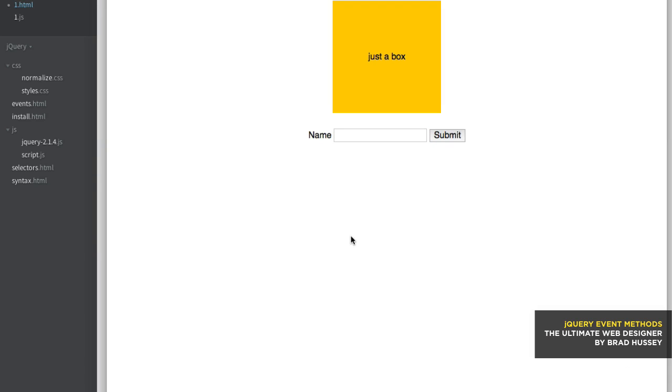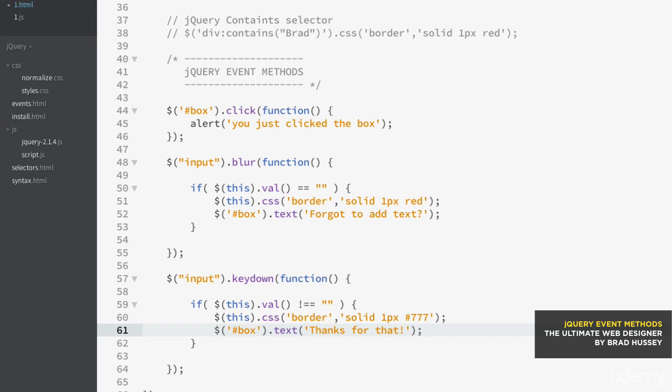I'm going to save that. Refresh. So here we go. We're going to click in or focus and then blur. Forgot to add text, red border. Yep, I did. Let's start entering text. Thanks for that. And it is now a gray border. If I were to remove it, blur, same deal. Forgot to add text. See? So just like some validation, it's something that you can actually use today on one of your websites. If you have a form and you want people to enter text, and the form is empty, you want to give them feedback to say, hey, you forgot something. And so that is how you would use those specific event methods.